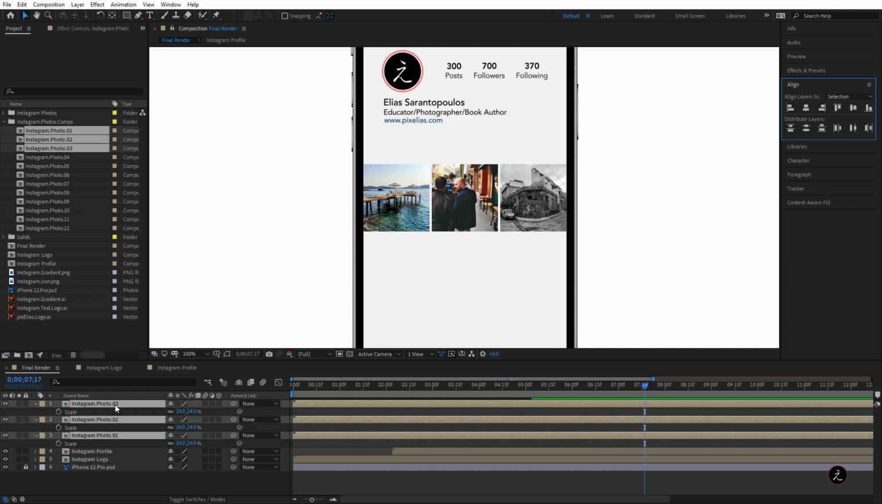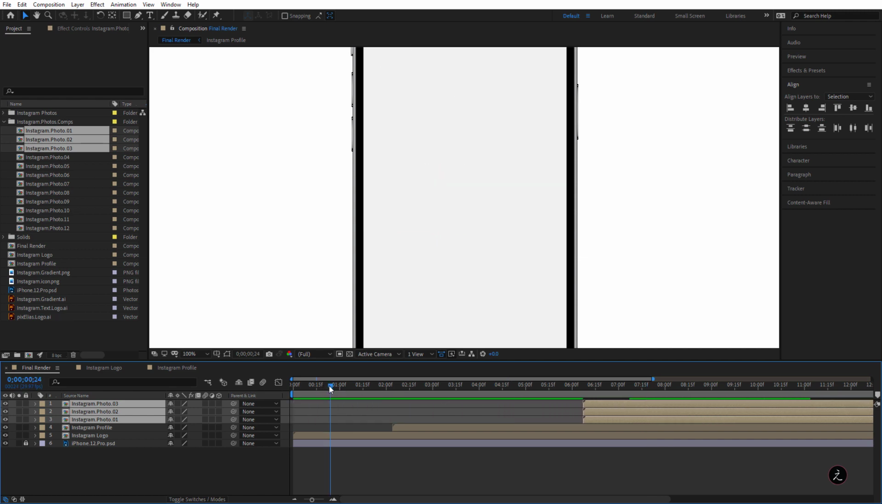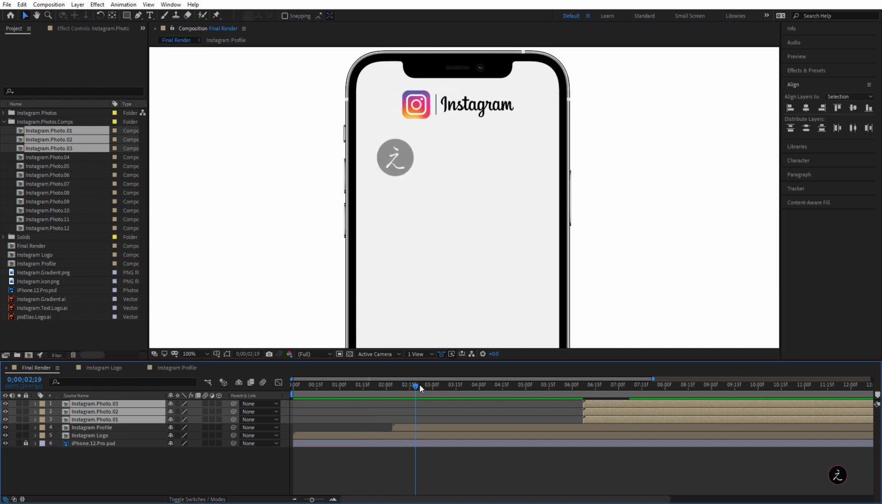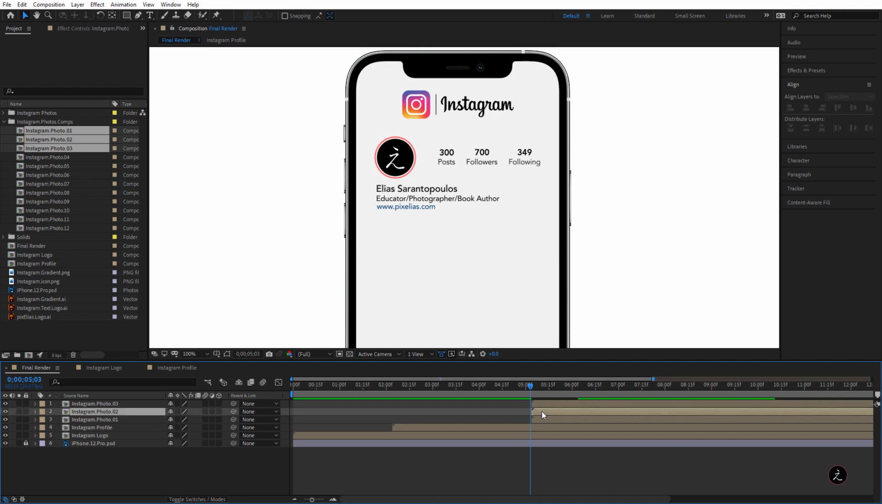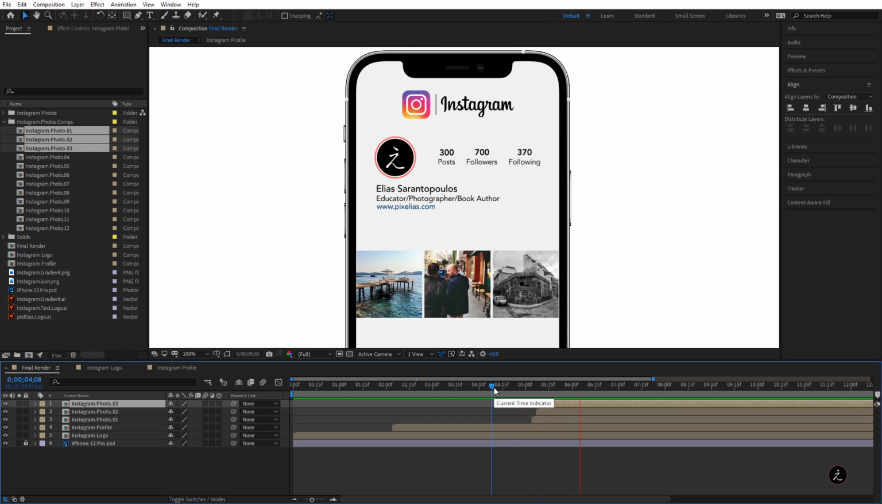Now, we need to actually offset them in time. So let me drag this out of the way quite a bit. So the animation begins. We have the profile, the numbers show up, and around here, I'm going to have the first photo appearing. I'm going to offset the other one and offset this one too. Let's play that here. Perfect.